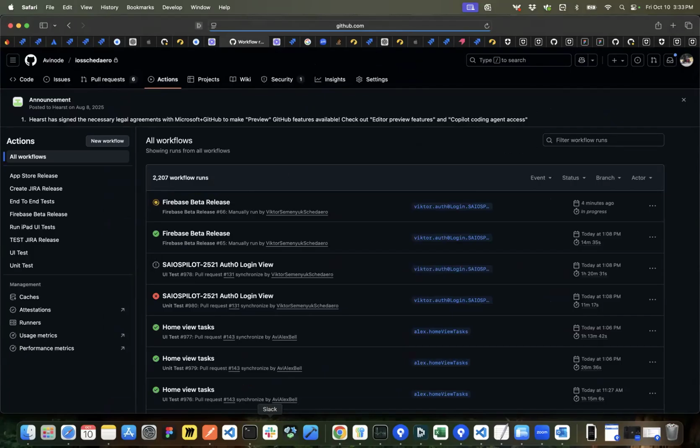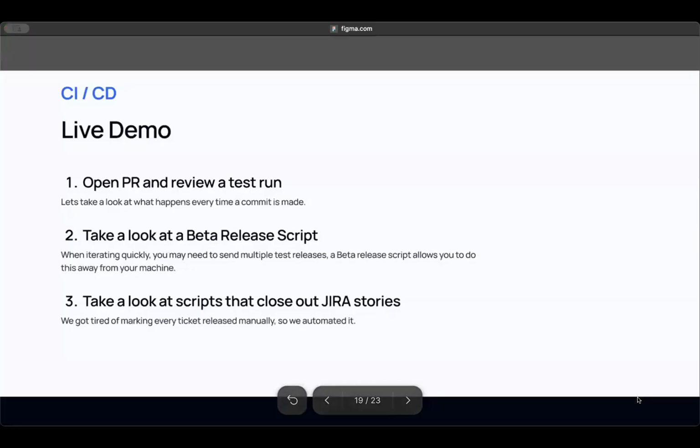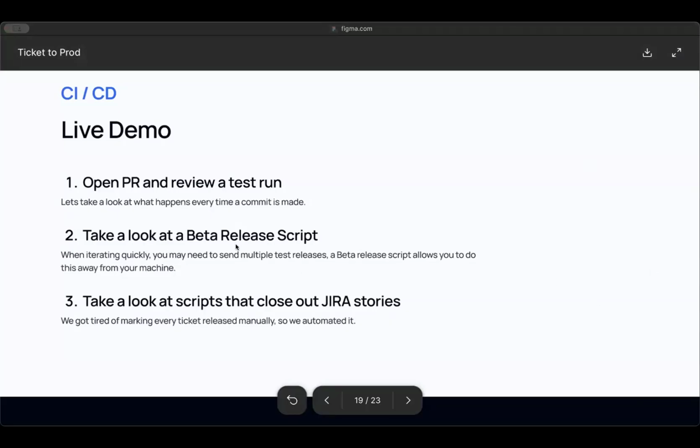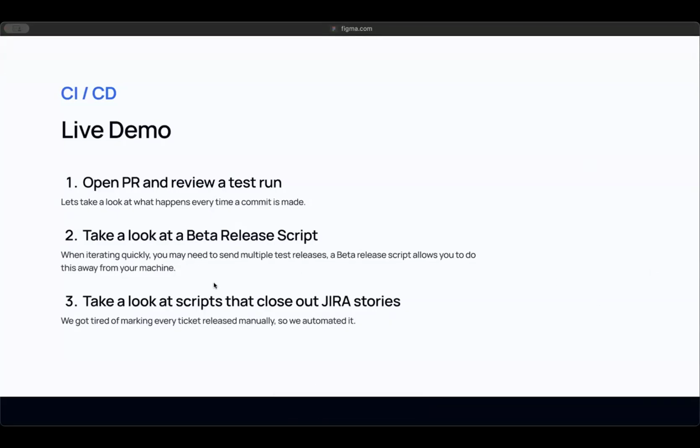All right. I think that's it for the CI/CD portion. Let me jump back into my presentation. So we talked about a PR and test runs on the PR. We talked about a beta release script, getting QA to test your code, and we talked about closing out Jira stories after they've been released to the App Store. Let's take a look at what happens after we've deployed.